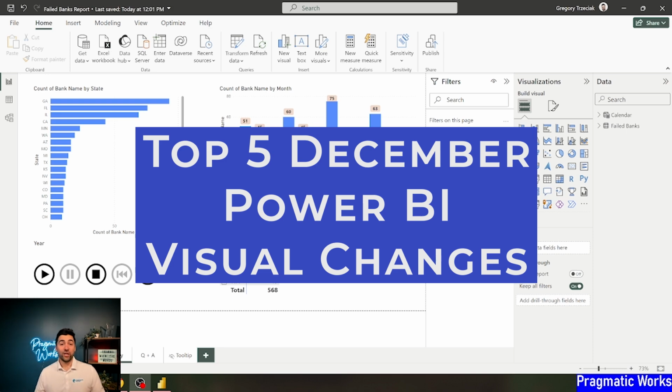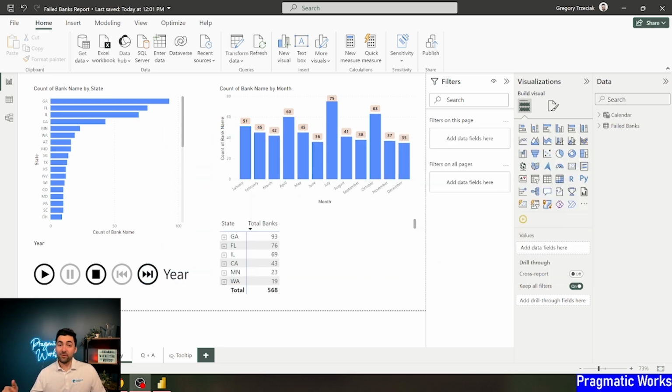I honestly think some of these changes are easily implemented and really are game changers to the way your report looks and feels. So I'm super excited to show you these five top great changes. There's tons of little idiosyncrasies to them that you can explore. But let's dive in and look at a couple of the visual changes in store for us.